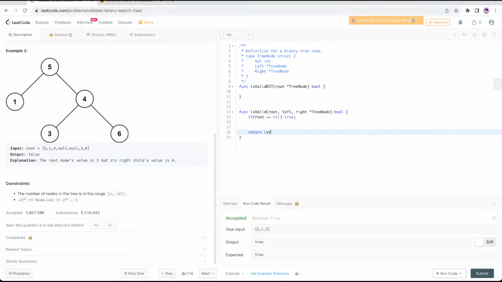And then you do have these 2 conditions. So what you need to do is basically call left and call right. So when you go to the left side, the left will still be left, but the right will become your root. And when you go to the right, the left becomes your root, and the right stays your right.